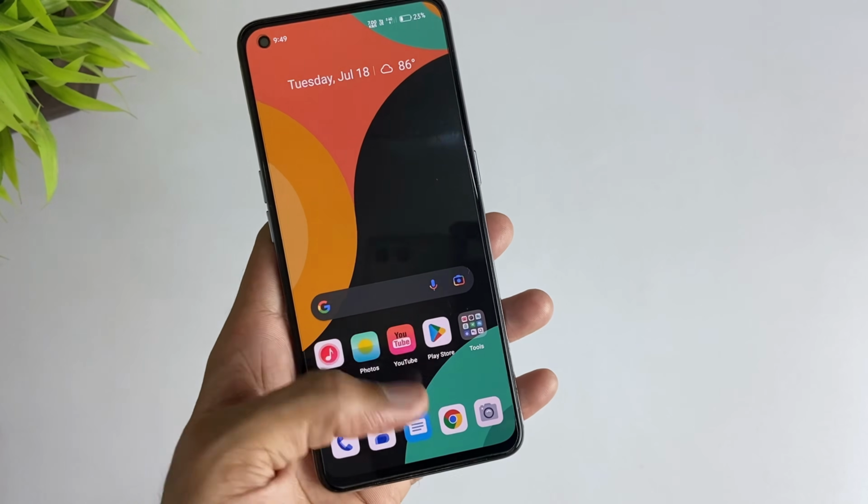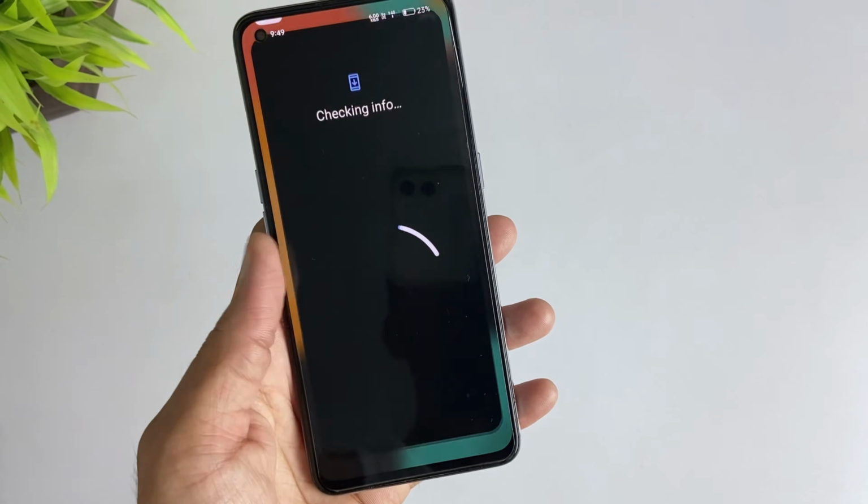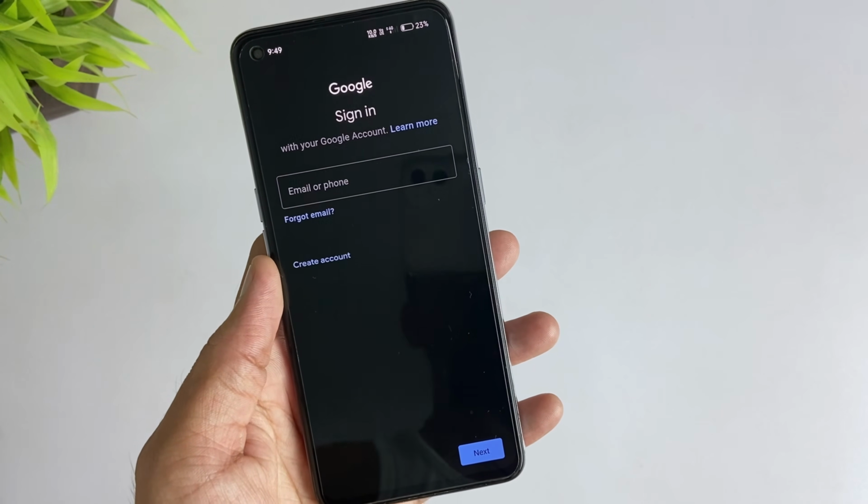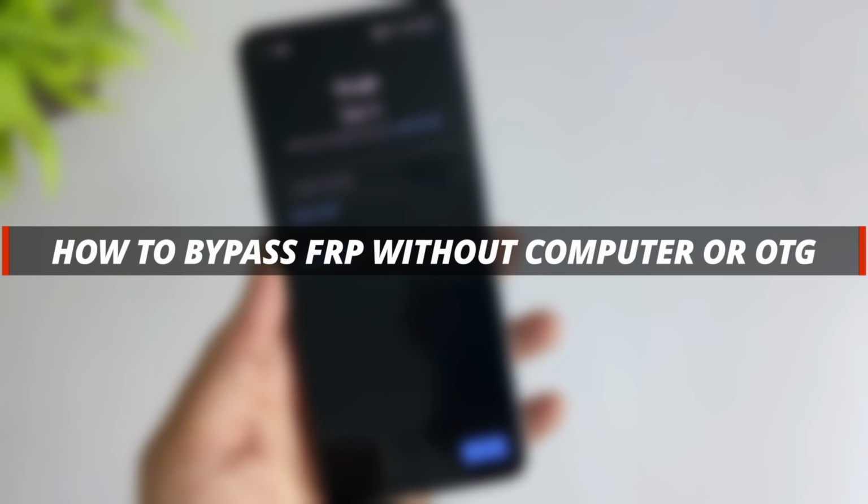If you are an Android user and your device gets stuck on the Google verification screen, then it's not easy to bypass the FRP. So in today's video I'll discuss how you can easily bypass the FRP without a computer or OTG.